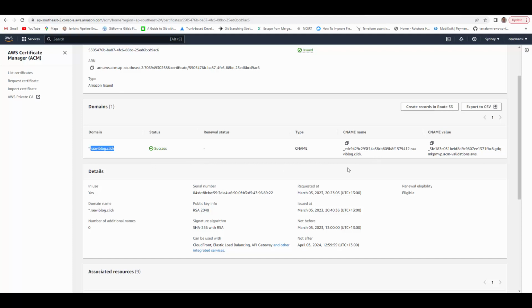That's why it is straightforward. In case your domain name is with some other provider, then the steps change a little bit, but it is still possible to do the same stuff. So let's go to Route 53 and see the domain.